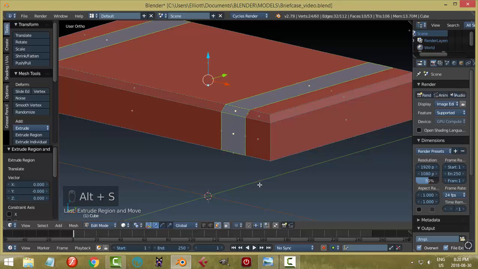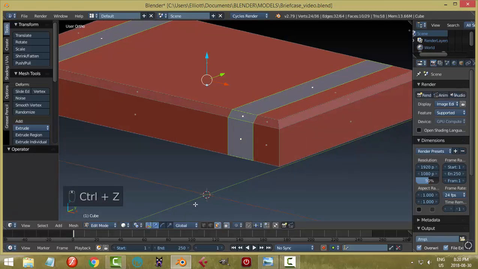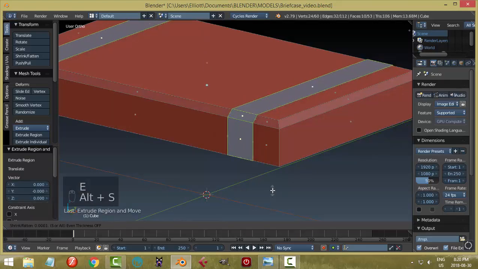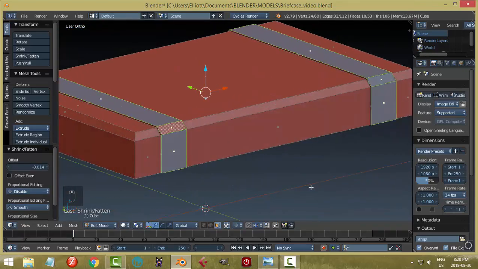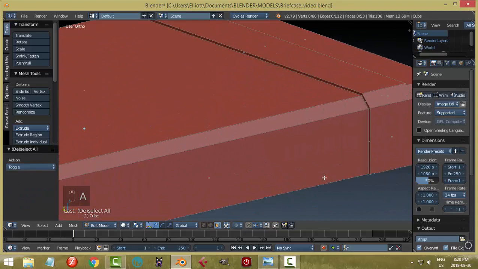No, what's going on here? Let's do that again. Let's go back into median point. This should work. E, Alt S, pull down. That's what I wanted right there. Okay, I just want a little bit of height on those. I don't know why it didn't work the first time.